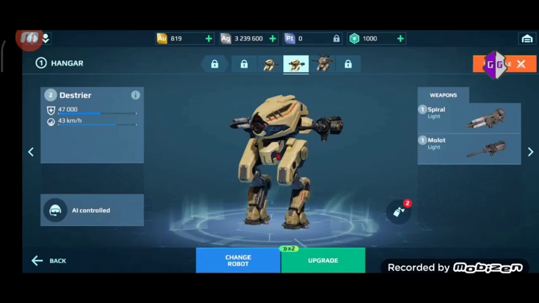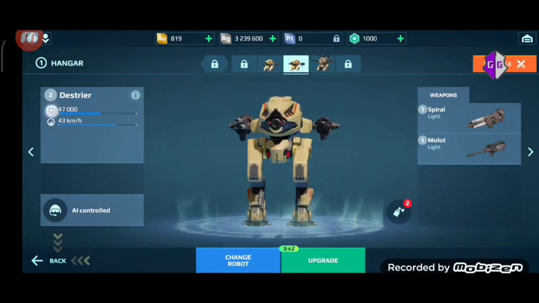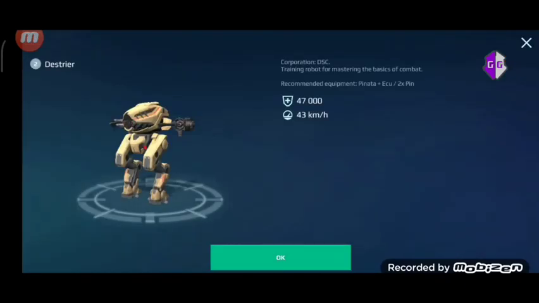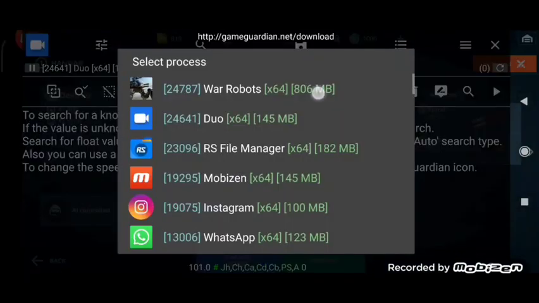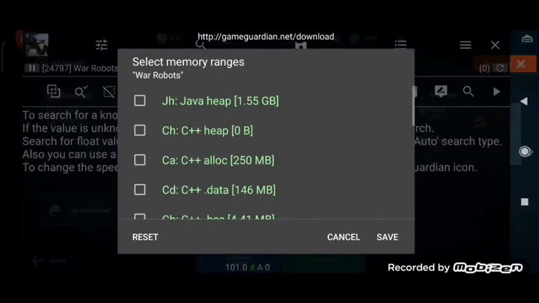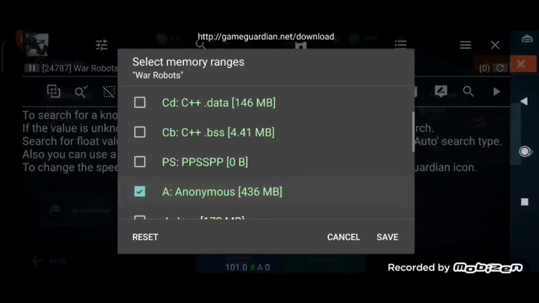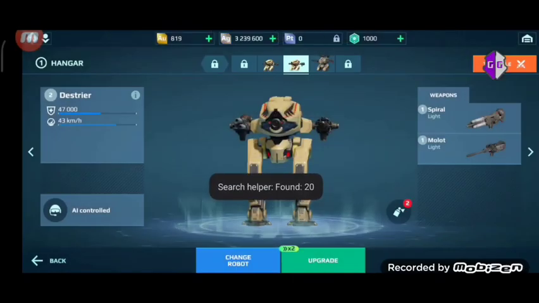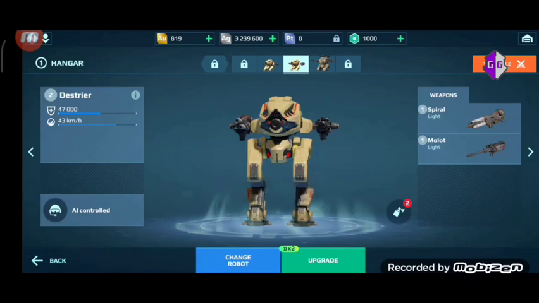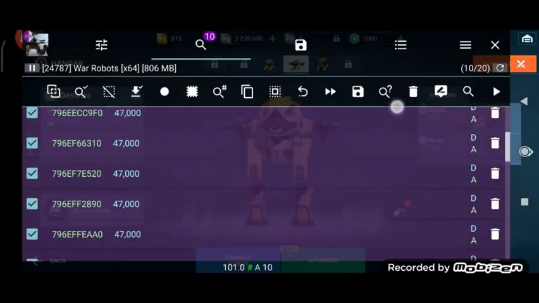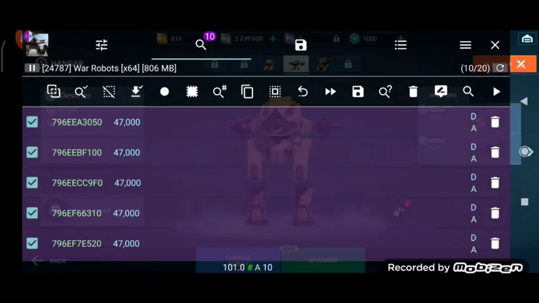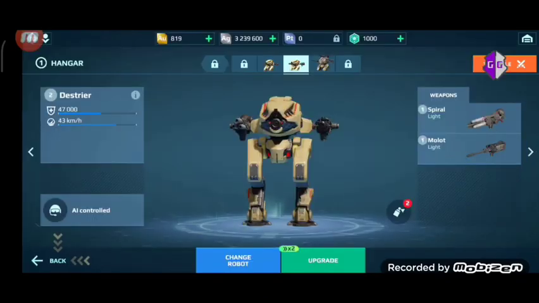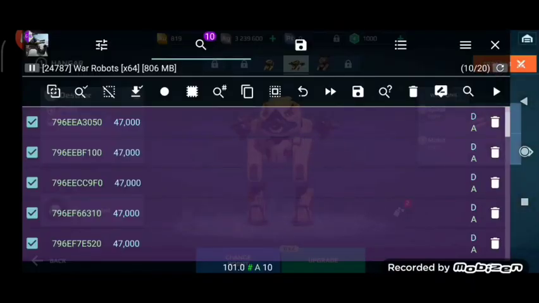Here we have our robot named like this, and you can see that its health is 47,000. So what I did is, I have the 64-bit, let me just click on that. I put my region to anonymous, and I searched the health. Of course, it would be obvious that if you change the health, it will probably not do anything in the game. But the main objective is actually to find the string name, and perhaps work out from there what can be done.